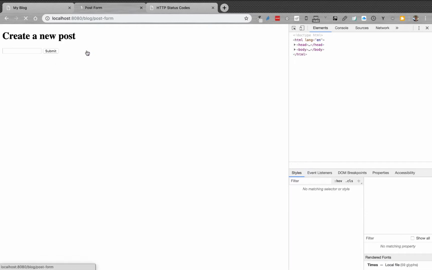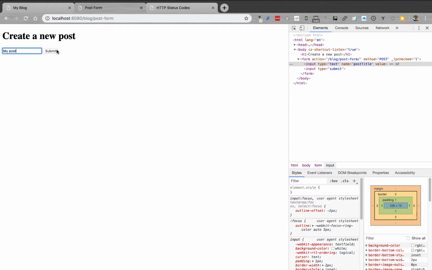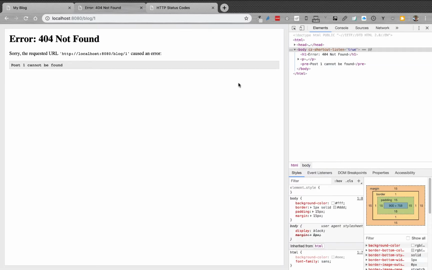So now it says, how about adding one? We can go ahead and add one. My post. There we go. And it says post 1 cannot be found. Well, it's a good thing we tried to create this new post and found this new error. Let's go ahead and look at why that is.